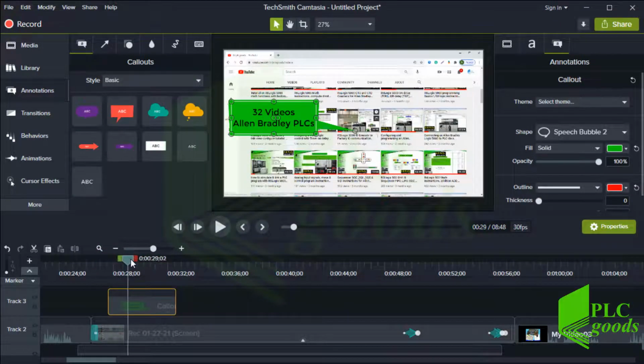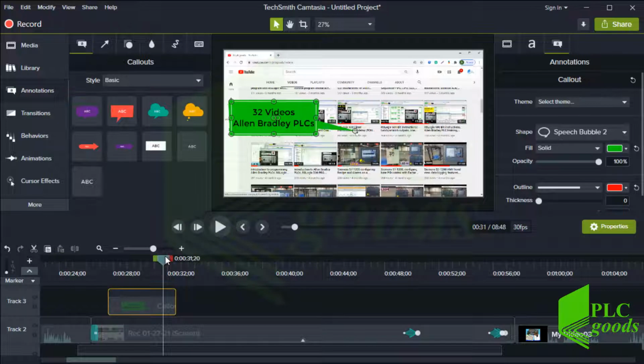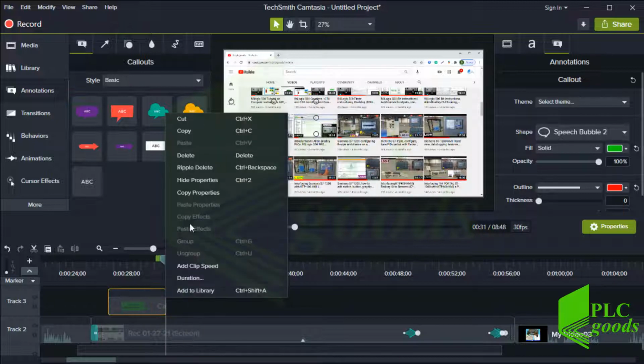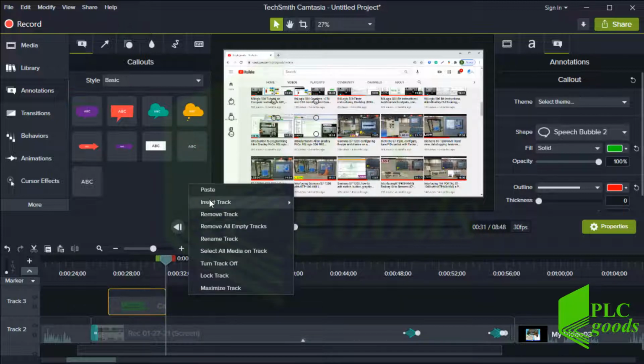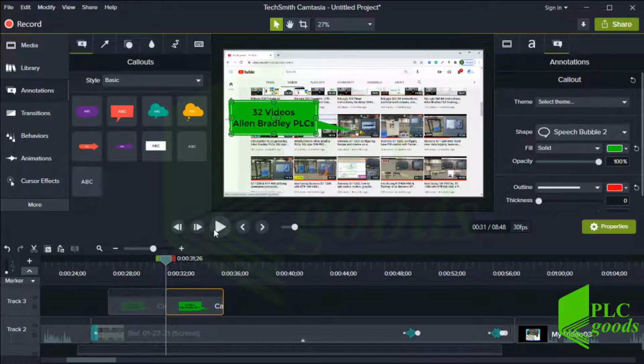Now, let me determine when the inserted annotation must disappear. Alright, this time the inserted annotation must be finished. Now, let me create a copy of the first annotation, to have another one, related to another video's types in our YouTube channel.